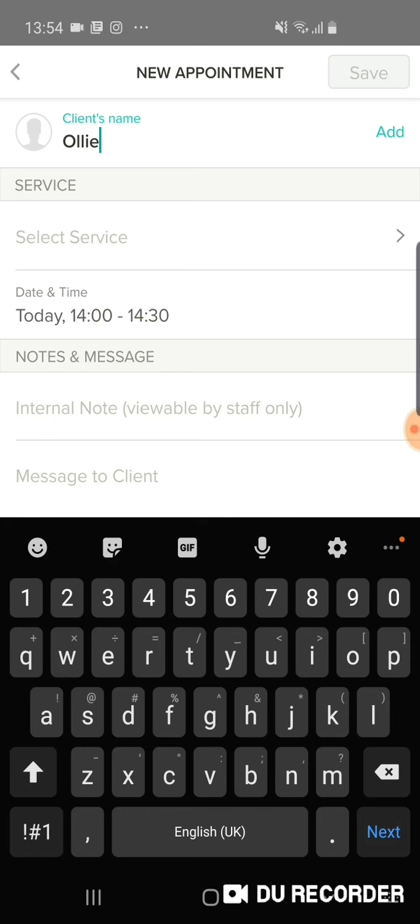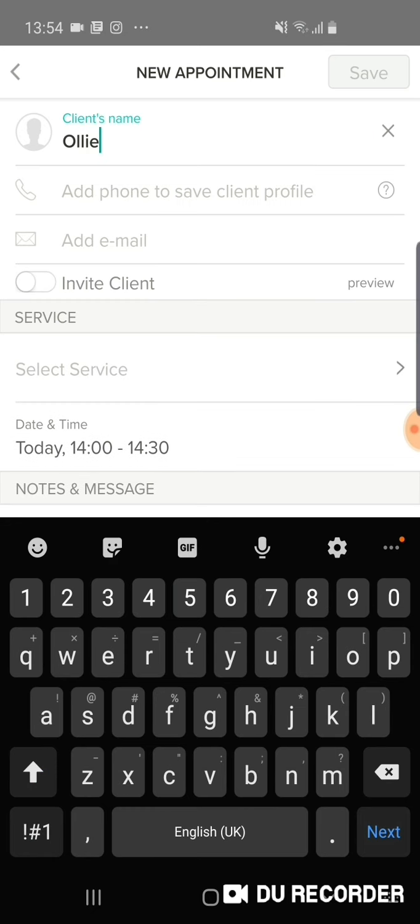And as you're typing in their name, you'll see you can also add a phone number and an email address to the booking. If you enter a mobile number there, they'll receive a text reminder 24 hours before their appointment, which can be useful just to ensure they don't forget their appointment and to prevent the chance of a no-show.